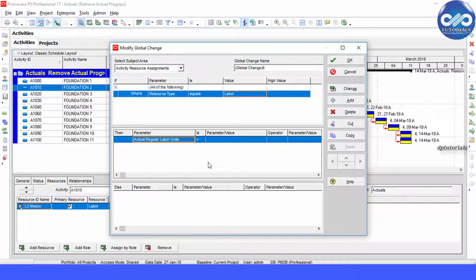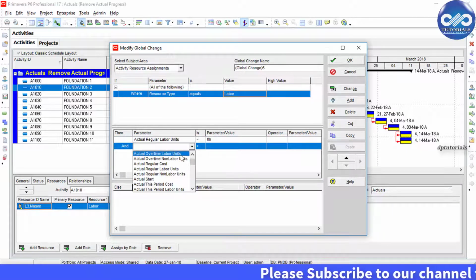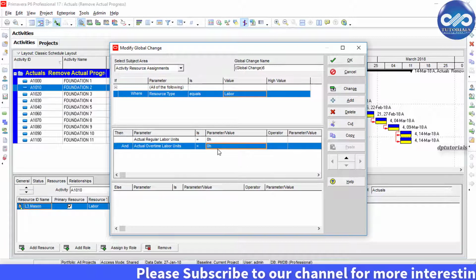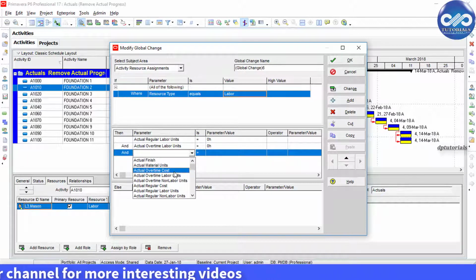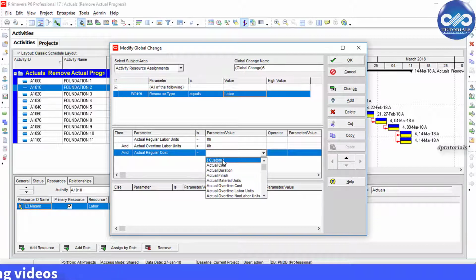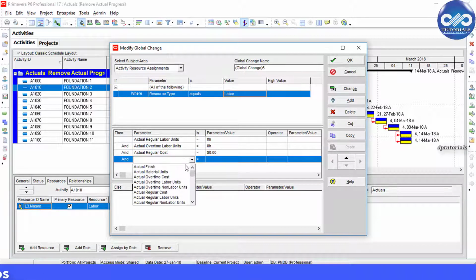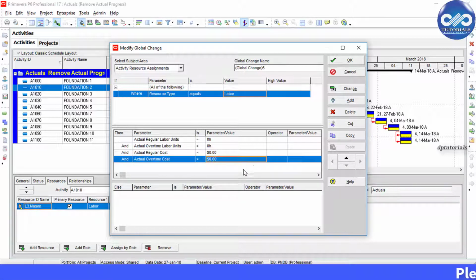Here I will mention the parameters as actual regular labor units equal to 0 and actual overtime labor units equal to 0, and then cost, actual regular cost equal to $0 and actual overtime cost equal to 0. So we are making all the labor units and cost 0 now. Click on this change button.